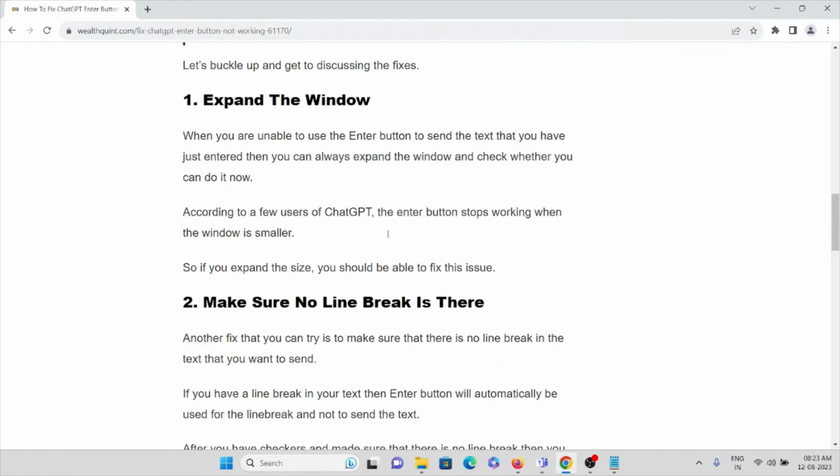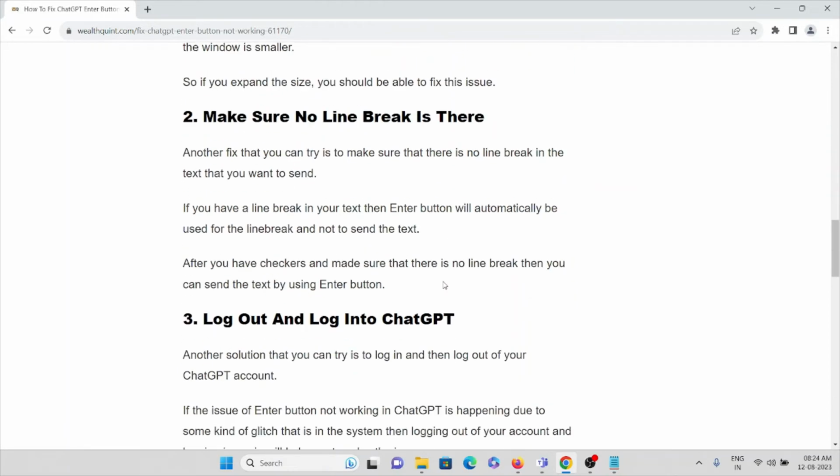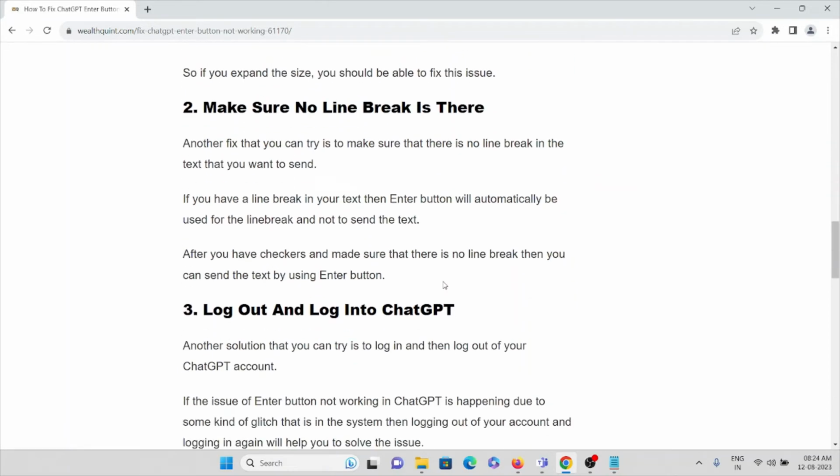That's the first. And the second method is make sure no line break is there. Another fix that you can try is to make sure that there is no line break in the text that you want to send. If you have a line break in the text, then the enter button will automatically be used for the line break and you will not be able to send the text. After you have checked and made sure that there is no line break, then you can send the text by using the enter button.